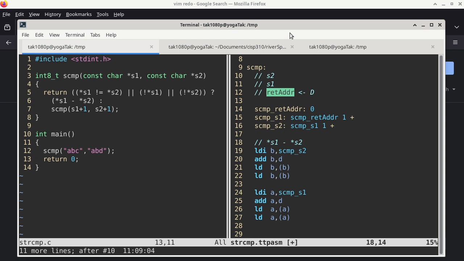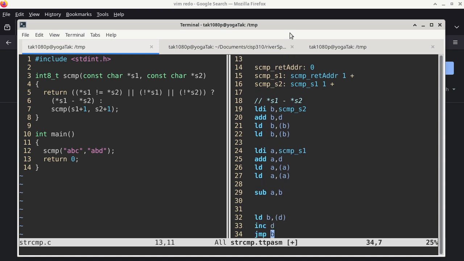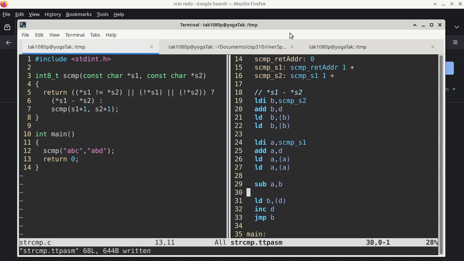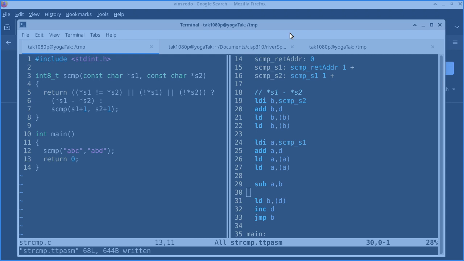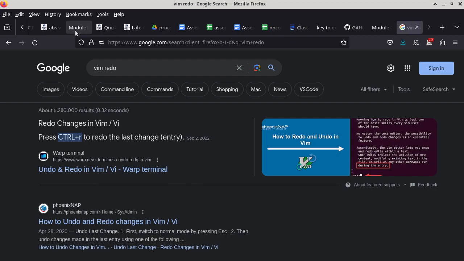Because when I do a sub AB, it will do the calculation and put the result in register A, which is what I want. So what I do here is to do a sub AB, and that would do the actual calculation. And then I have the usual return code here, which is fine. Okay, so let me just do a roll taking thing first, and then we'll continue with this.